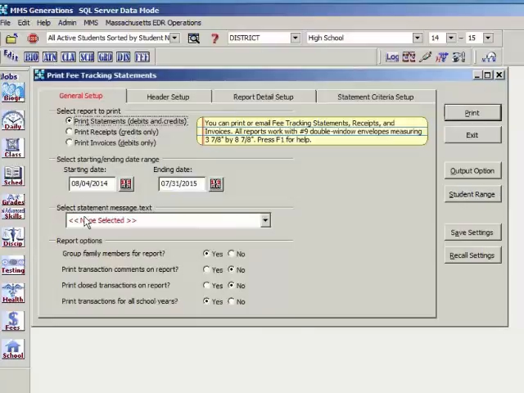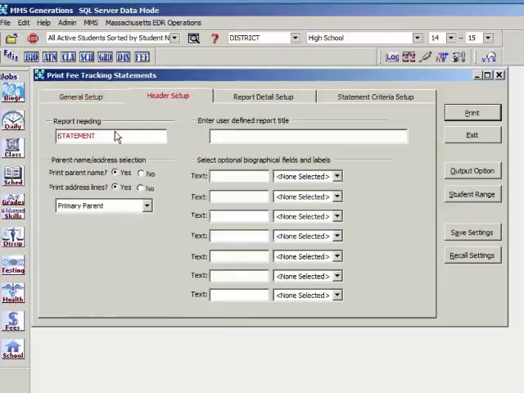We can select a statement message if we choose. We can group family members for this report. We can choose to print the transaction comments, print closed transactions on the report. We're going to do that, and then print transactions for all school years. We're going to keep this as a year-end summary. We are going to do our heading setup. We have different fields, biographical fields that we can pull in.